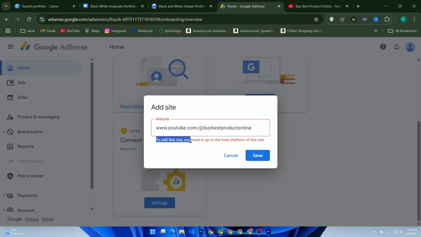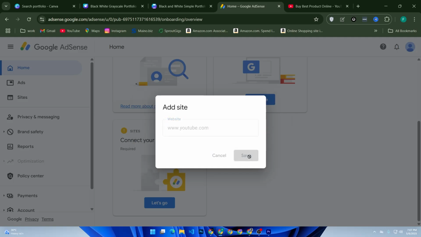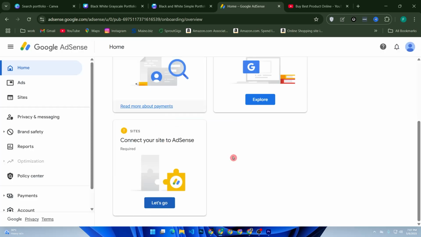To add this site, you need to go to the host platform. Okay, save it. Add your website account. And that's how you create a Google AdSense account in 2025.